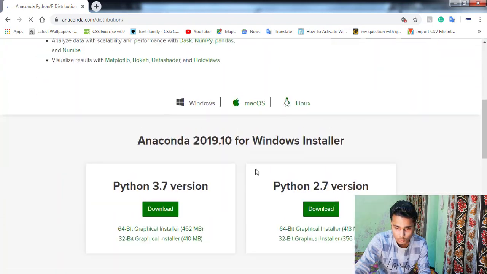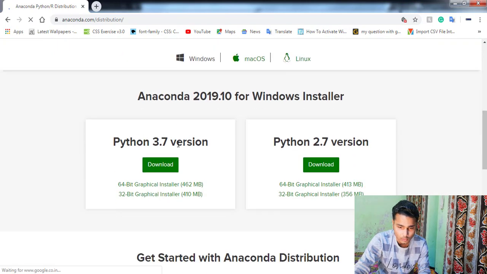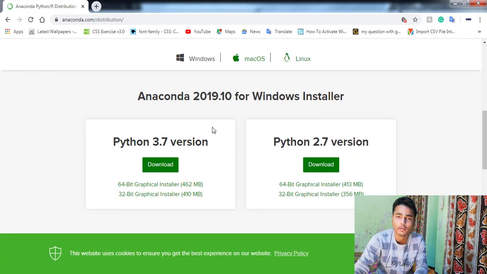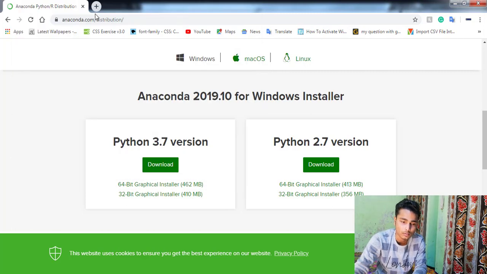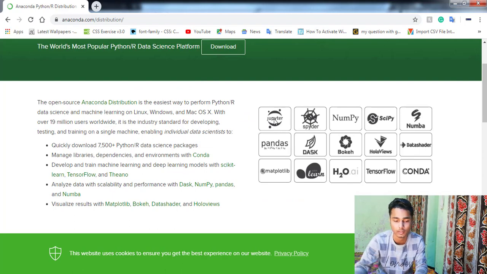Here you will get all the things installed by default in your system. You have to choose the version of Python, because we are working on 3.7. So click on download on this, download it and install it. But I'm not going to use all of Anaconda; what we are going to use is Jupyter. If you see over there, we have Jupyter. Anaconda comes with Jupyter.